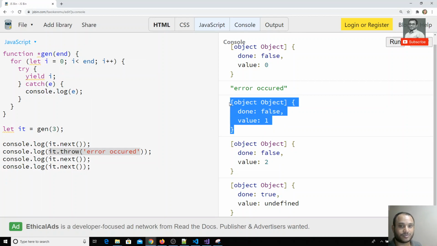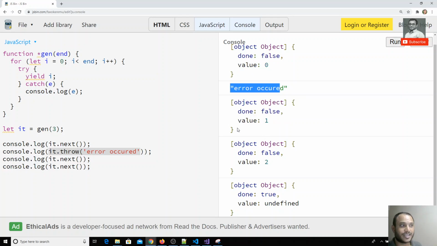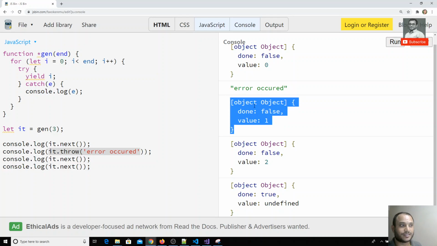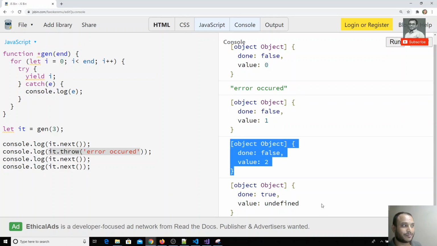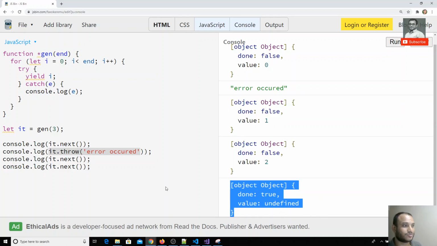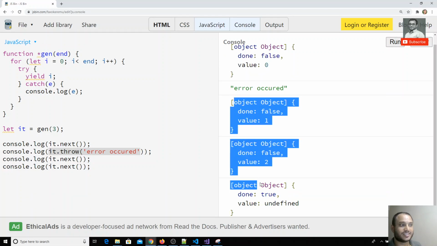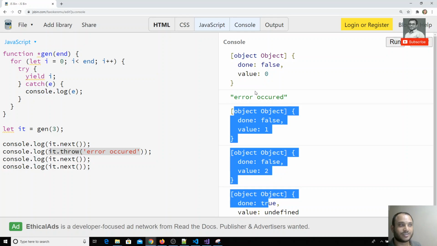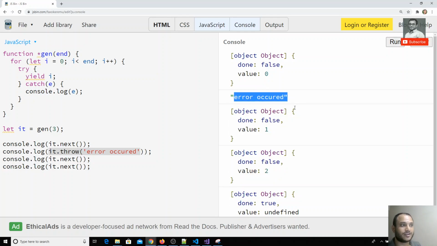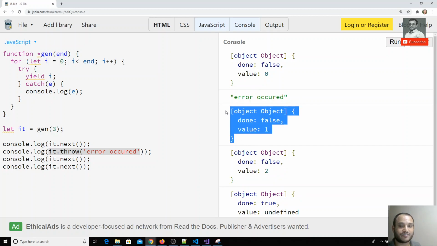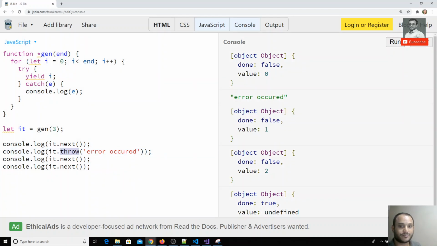Again, immediately it executes as if nothing has happened, so it is maintaining the state. After 0, an error occurred, and then it continues again. Then after that I am getting 2, and then undefined. If you observe this, it is maintaining the state. If an error occurred, it does not start again from 0; it starts again where it ended. So this is the throw in the iterable.